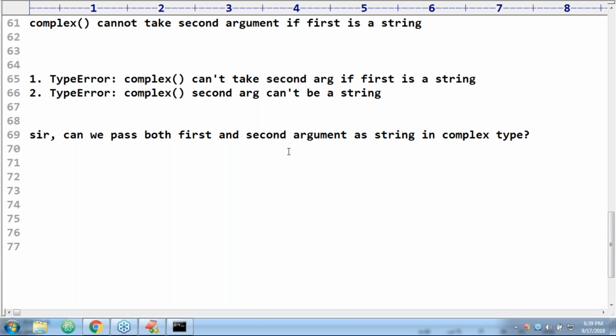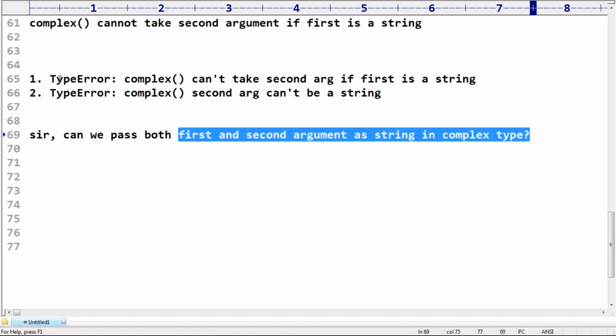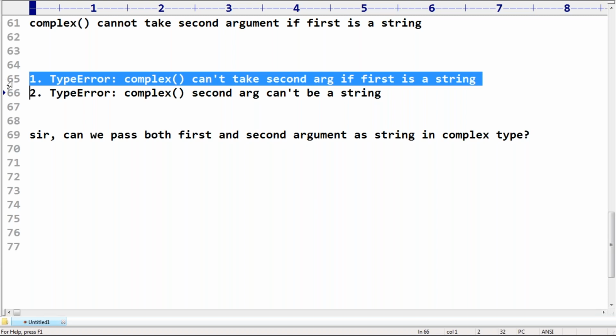As per first one or second one? Remember, we can't use first and second argument as the string because the problem is the first rule only. If the first argument is the string, then you can't pass second argument. Forget about second argument, whether it is the string or non-string. You can't pass second argument because first argument is the string. These are just two rules for your awareness purpose. You are not required to remember this complex type anyway.